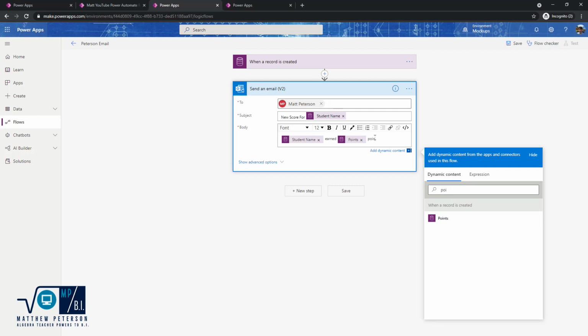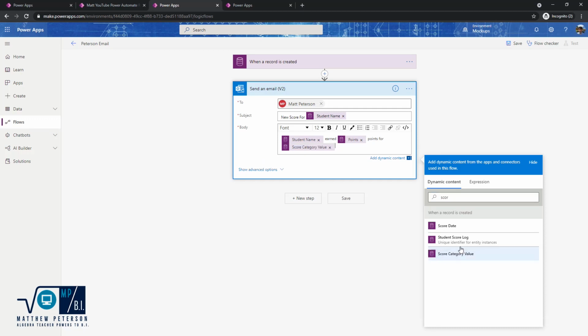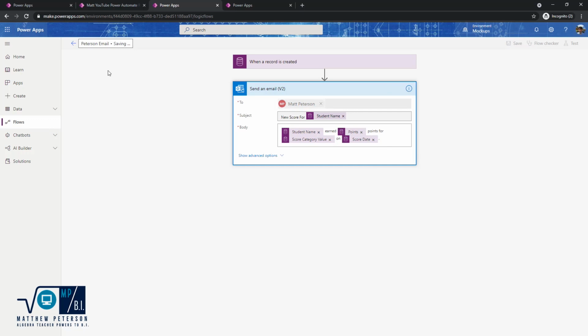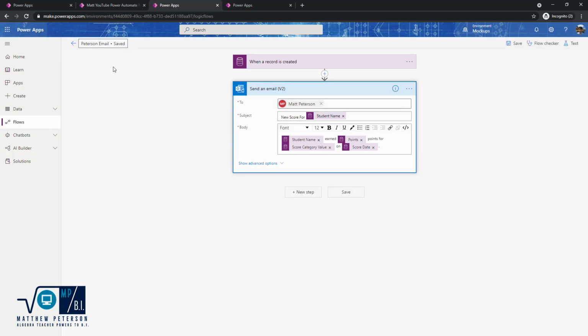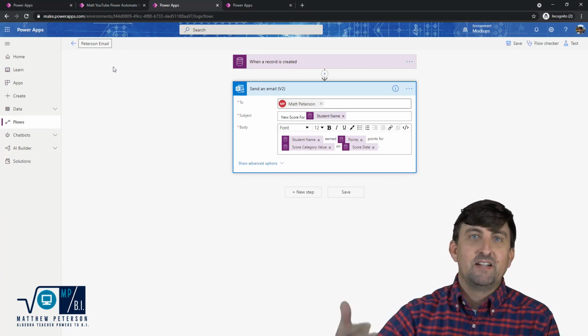So earned, and let me put a space in here. And then let me actually write the word points, because this is only going to give me the number. And then we're going to say 4. And then we have that score category, so that way we know why they're getting their points. So the score category value. And then we're going to say on the actual date. And that is it. Now I'm going to come up here and hit save. And actually, let me put in a period there. We'll hit save. And once it is saved, now all that's going to happen is when a record is created, I should get an email.